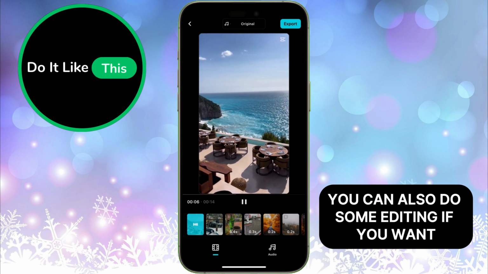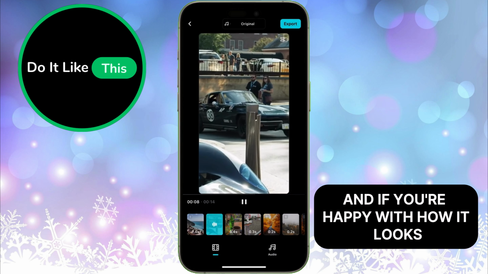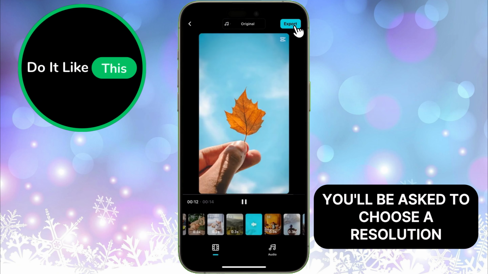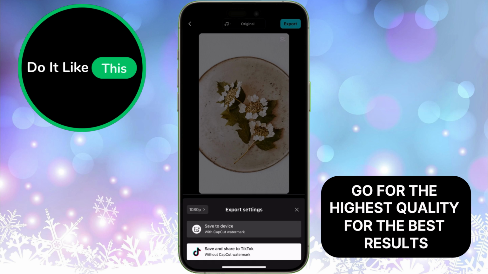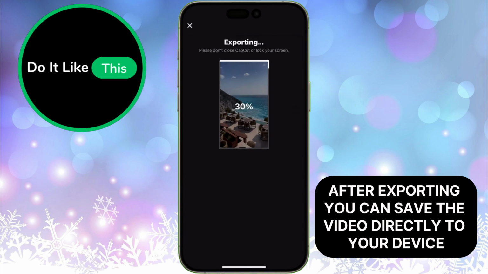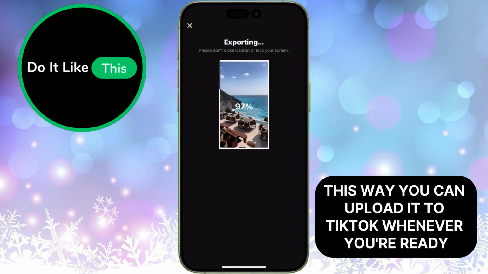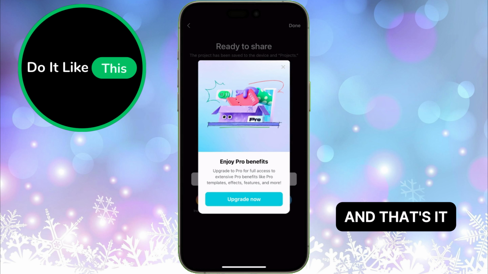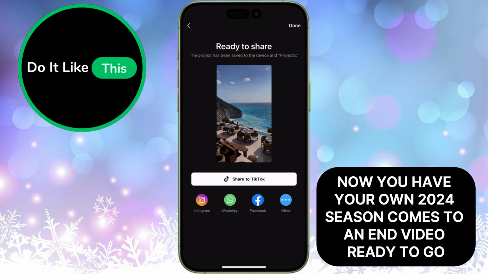You can also do some editing if you want. And if you're happy with how it looks, tap on Export to finalize your video. You'll be asked to choose a resolution. Go for the highest quality for the best results. After exporting, you can save the video directly to your device. This way, you can upload it to TikTok whenever you're ready. And that's it. Now you have your own "2024 season comes to an end" video ready to go.